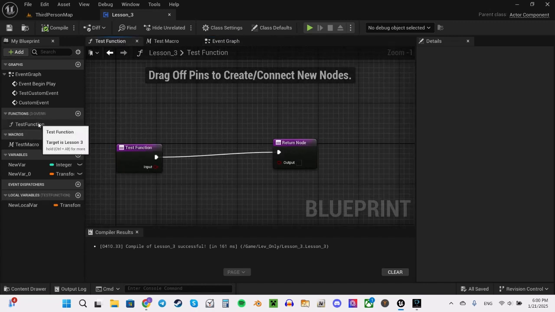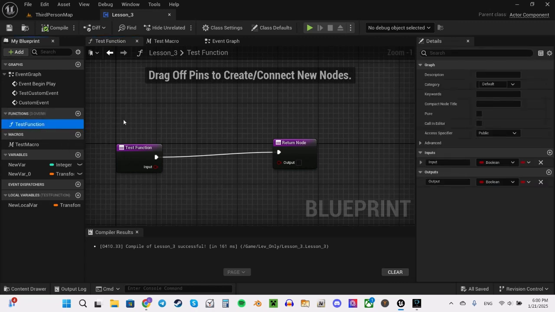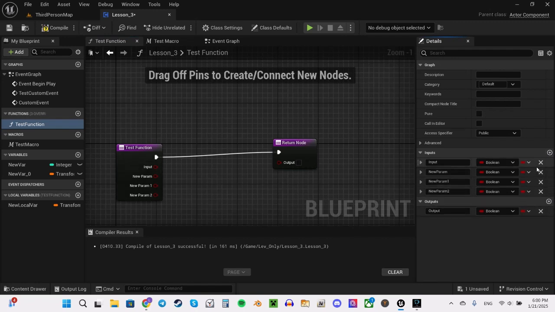You can create a new one in a drop-down called Functions, just by adding a plus. You can name it whatever you want. It has an input of execution, so one execution node in, one execution node out. And you can add as many inputs and outputs as you want, of any types of variables.